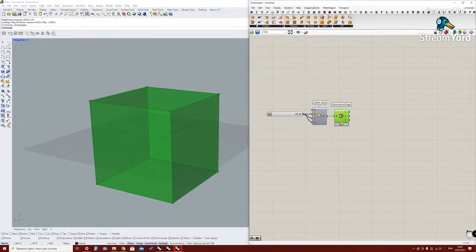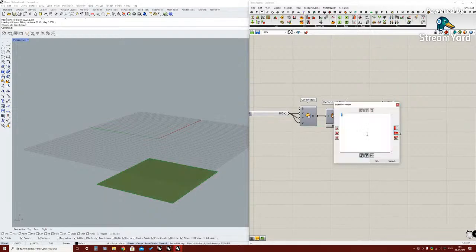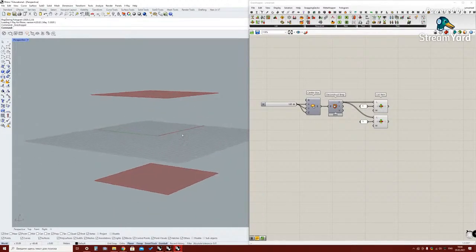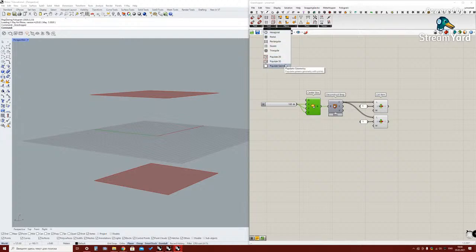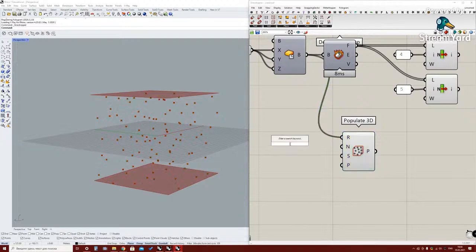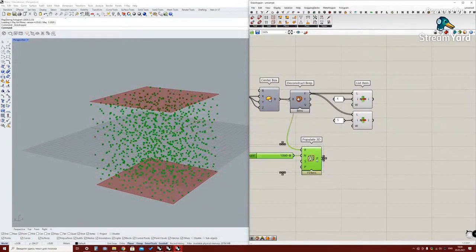I'm deconstructing this box and I extract top and bottom faces out of it. I'm using list item and I know that my bottom face is going to have index 4, and my top face is going to have index 5. Like this. Also, I will populate the box with points. Go into the Vector tab, Grid section, and I select Populate 3D. Let's create a big number of points, such as 1,000. Great.